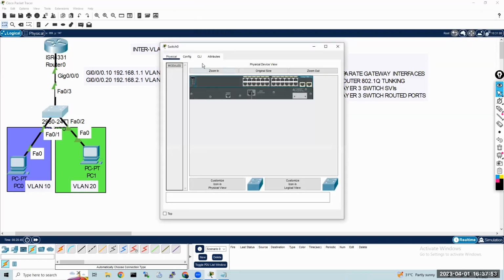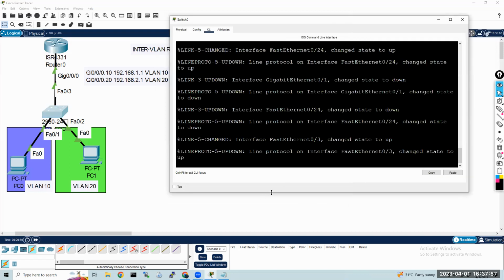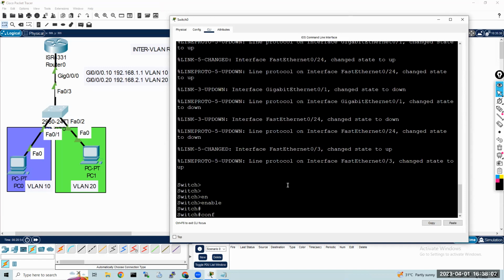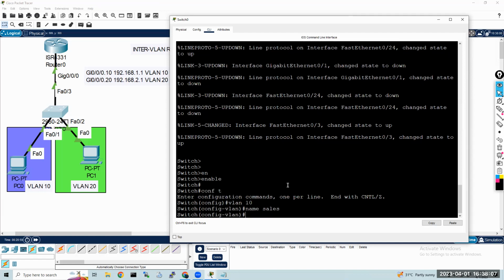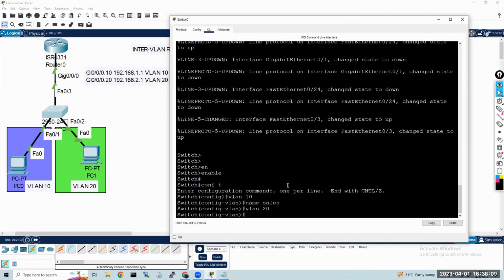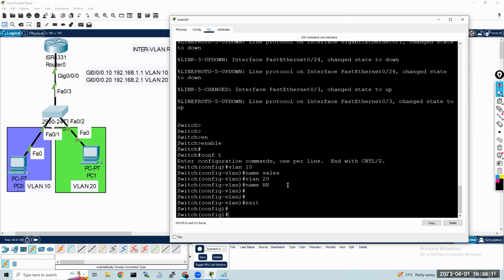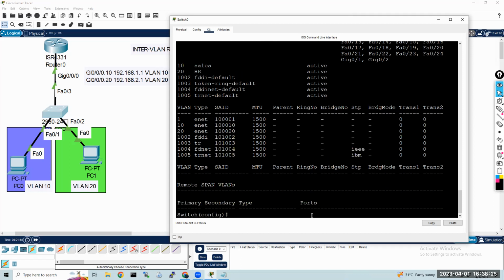Now the switch. In the switch, what should we configure? We have to create the two VLANs, right? VLAN 10 and 20. VLAN 10 name I'll give Sales. For VLAN 20 name I will give HR. Now we have created the VLANs. Do show VLAN. Right now we have just created the two VLANs. Ports 1 and 2, let's assign for that.